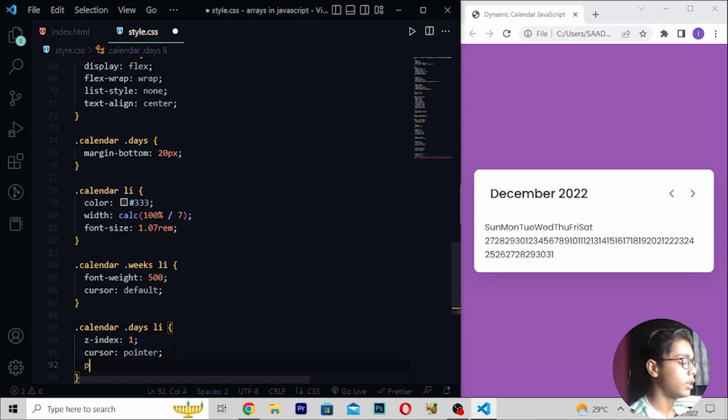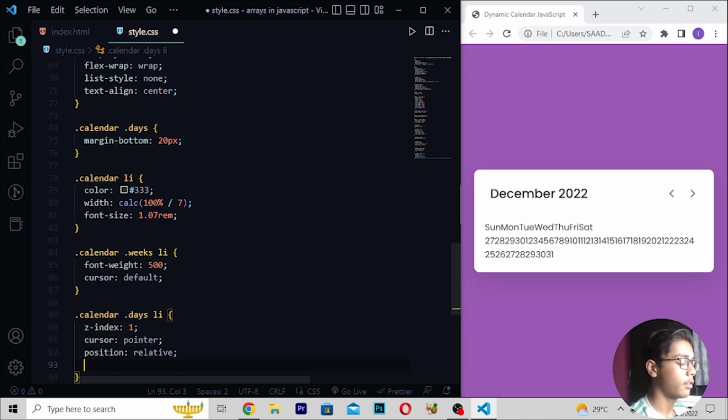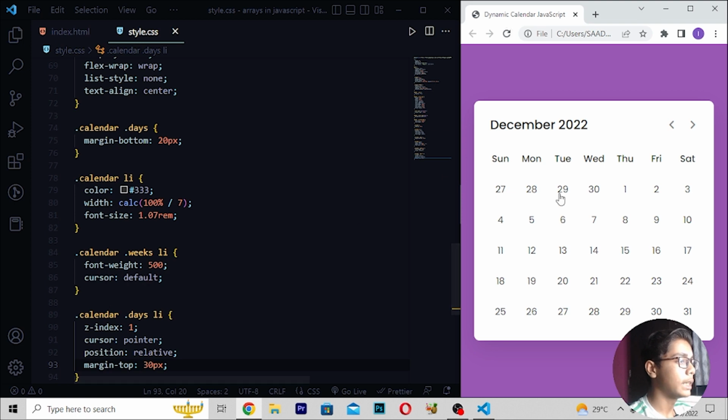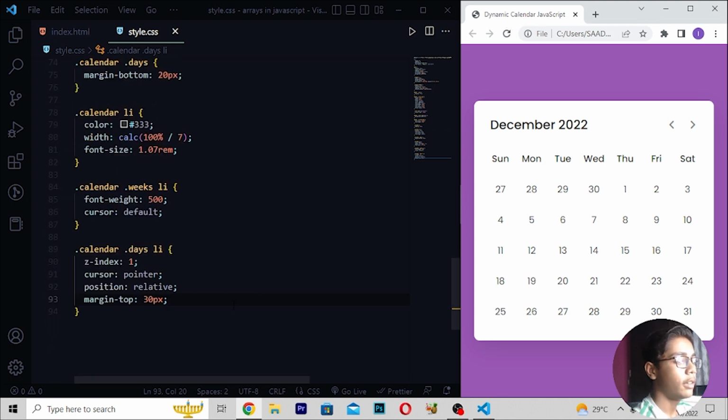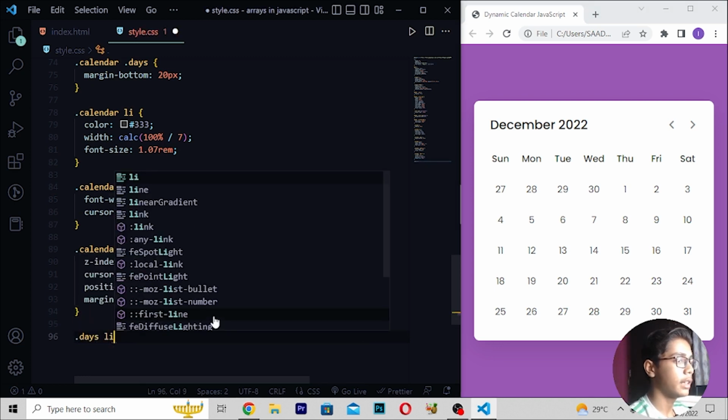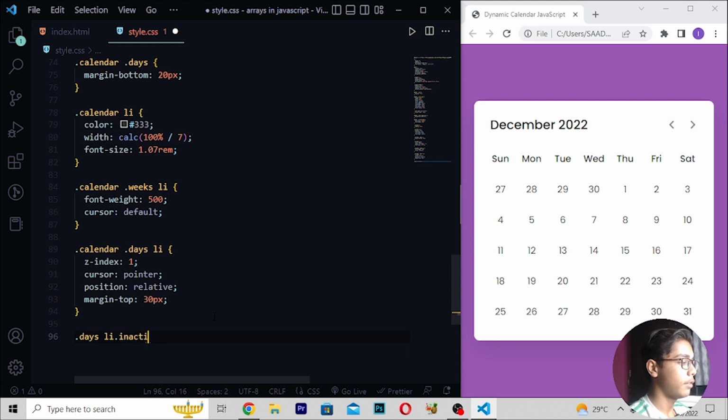Then you have to just move down right here, position relative, margin-top 30px. Then here I will be now saving this, then reload. You can see we are getting all these things. Then when you are getting this, here I will be now just doing one thing. I will be now moving down right here, .days li.inactive like this.